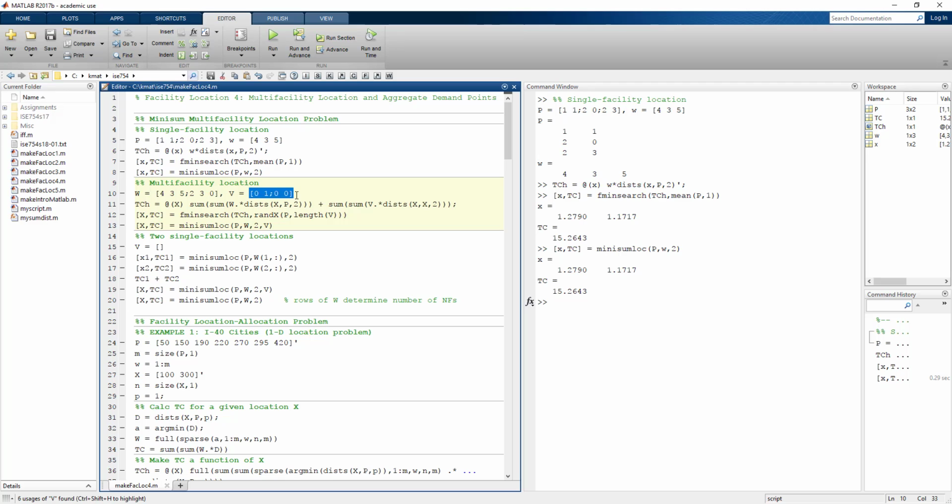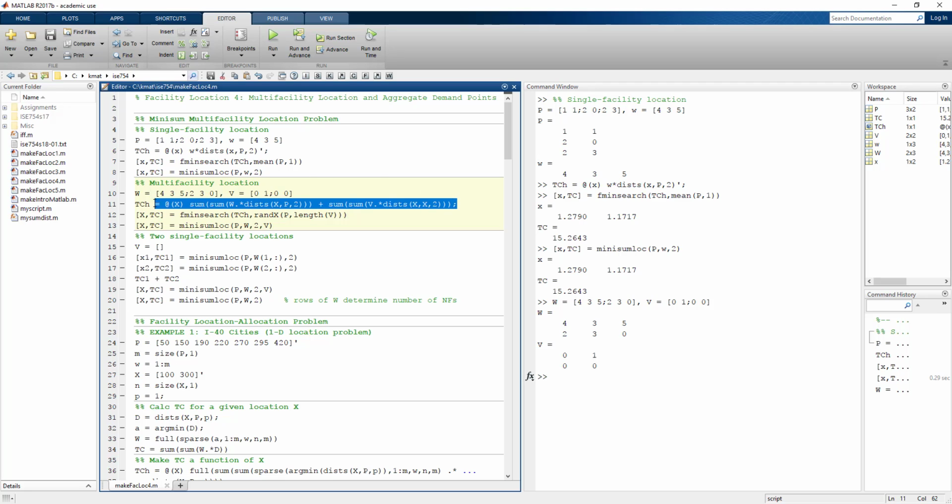In this case, this is a 2 by 2 matrix, and it has a value of 1 in the first row, second column. So that means there's essentially a flow of material from new facility 1 to new facility 2, in addition to the interactions between new facilities 1 and 2 and the 3 existing facilities. So I can create those 2 matrices, and then I can modify my total cost function handle by adding the sum of the V elements times the distance from the new facilities to each other. And here the distances I'm using in this example are all Euclidean distances.